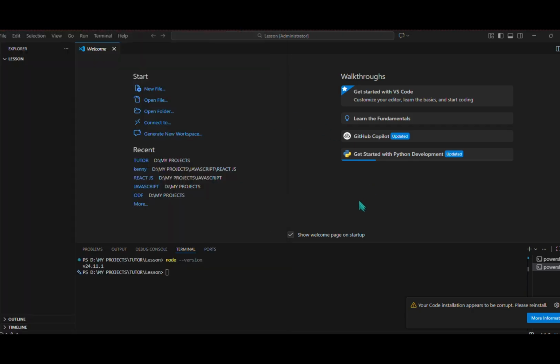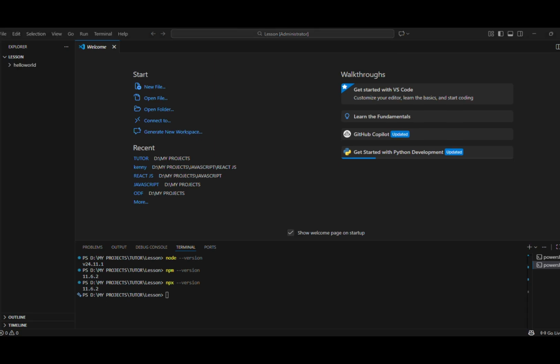Now back in our terminal. Since Node.js is installed, we also need to verify a couple of additional tools that come with it. Next, let's check npm, which we'll be using for many important operations. Type npm --version. And there we go, npm is installed. Finally, we need to check npx, type npx --version, perfect. If you see version numbers for all three, that means your system is fully set up and ready.